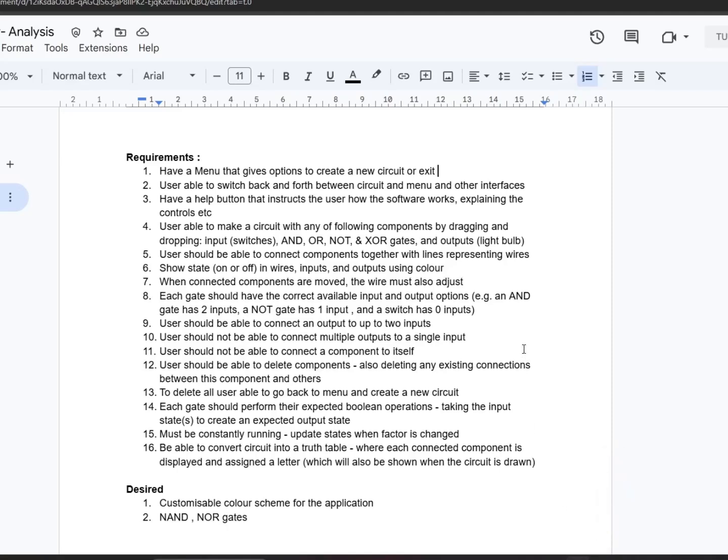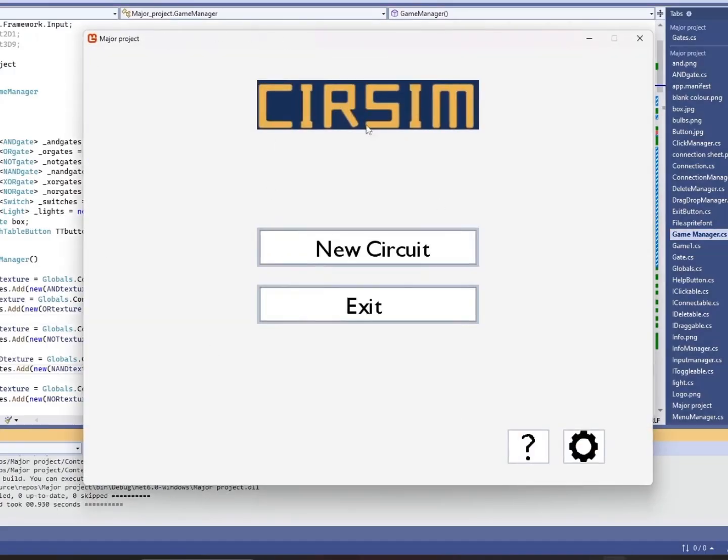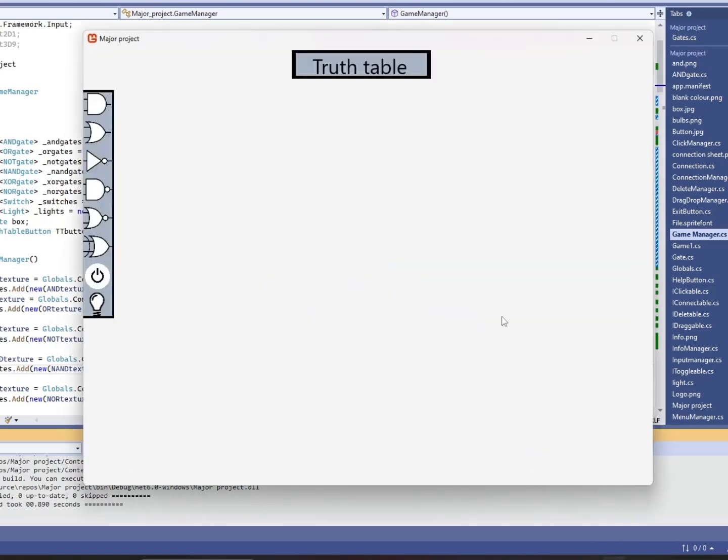This is my project requirements testing video, starting with requirement 1, have a menu that gives options to create a new circuit or exit. When we run the program, here is the menu, here are the two options. By left-clicking on exit, you close the program, and by left-clicking on new circuit, we create a blank circuit.